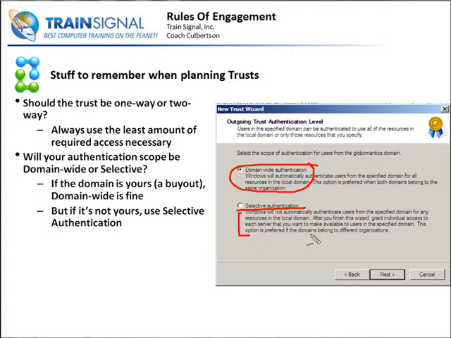You have to specify which user you have to grant individual access to each server that you want to make available to users in the specified domain. This option is preferred if the domains belong to different organizations. So the rule of thumb is, if it's a buyout situation, you can go ahead and use domain-wide authentication. If it is not, if it's just a partnership and it will eventually dissolve, and that domain is owned by another organization, go ahead and use selective authentication instead.